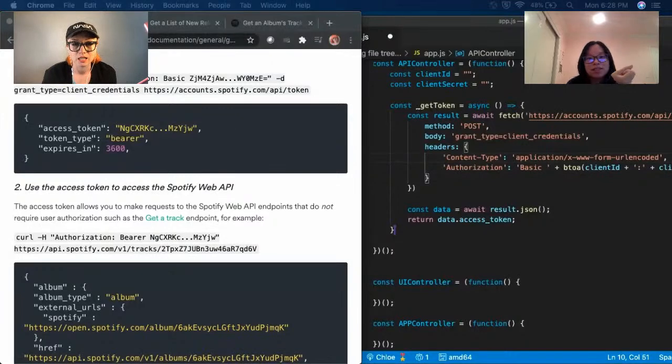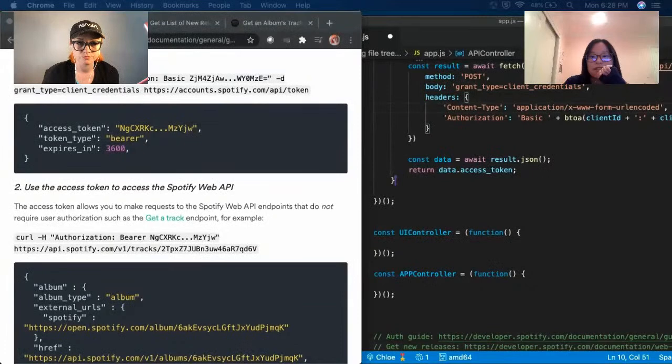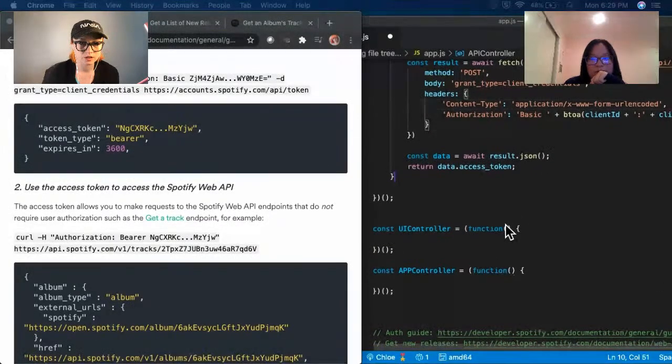Now that we have an access token, we want to go and ask the web API for new releases on Spotify. Exciting. So kind of like the get token method, we're just going to declare another function called get new releases, or underscore get new releases.